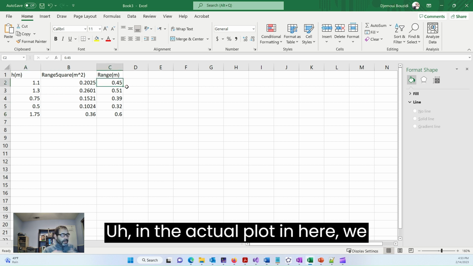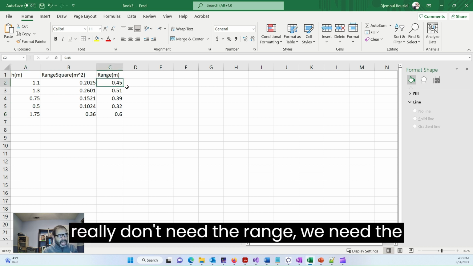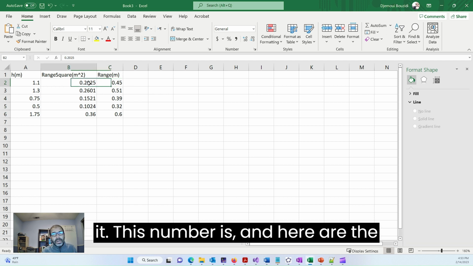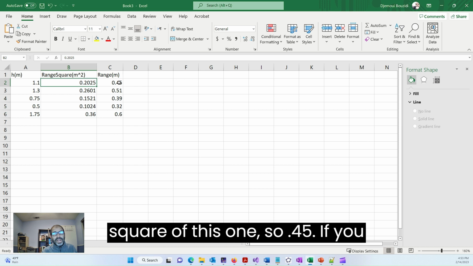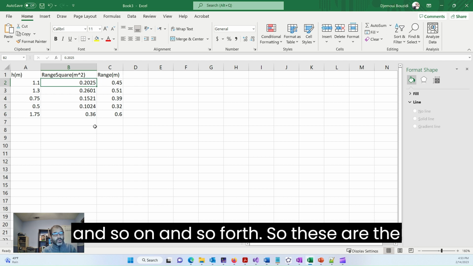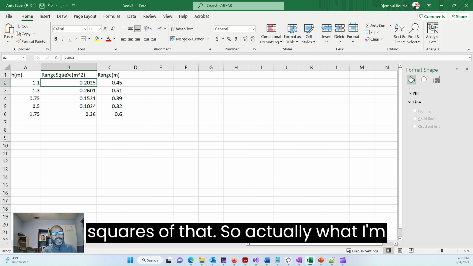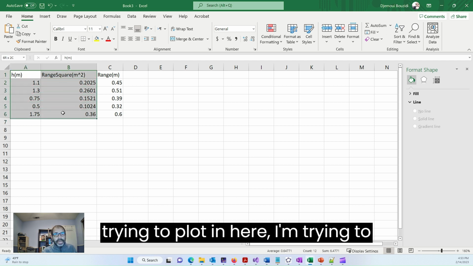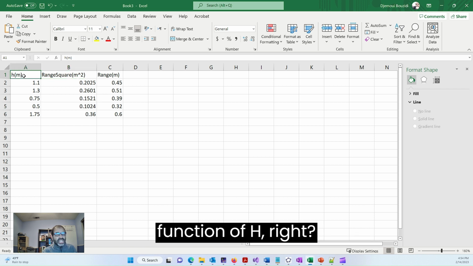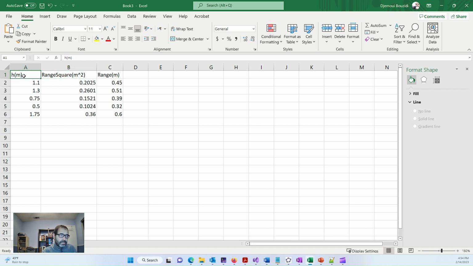In the actual plot in here, we really don't need the range. We need the square of the range. That's why we have it. These numbers in here are the square of this one. So 0.45, if you square it, you're going to find 0.2025 and so on and so forth. So these are the squares of that. So actually what I'm trying to plot in here is the square of the range as a function of h, the height.